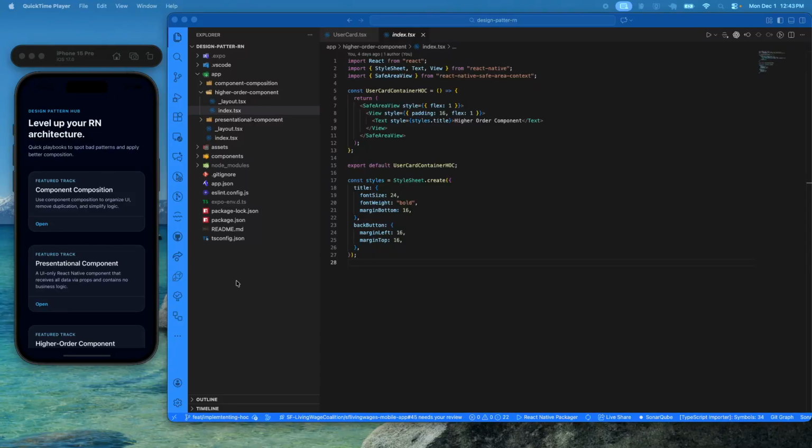Hello guys, welcome back. In today's video we are learning about higher order components. A higher order component is basically a function that takes a component and gives it extra features without changing the component itself. Let's say you have multiple components in your app and all of them need a loading state. Instead of repeating the same loading spinner code inside every component, we can wrap the component with a higher order component that handles loading for us.